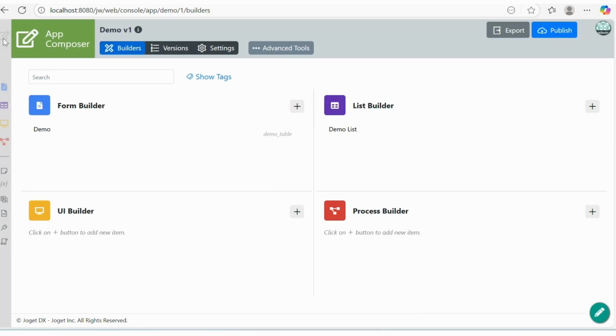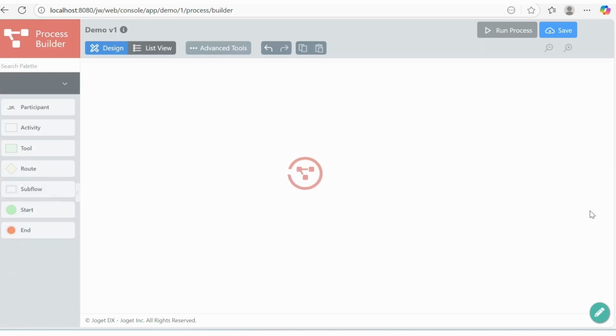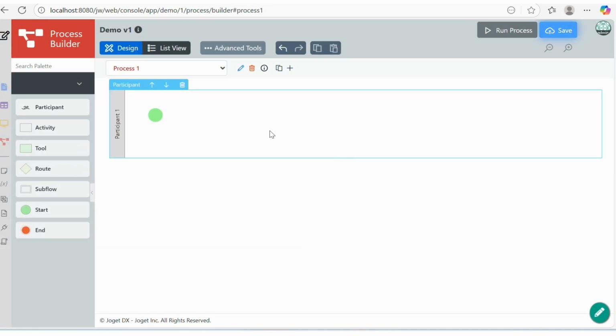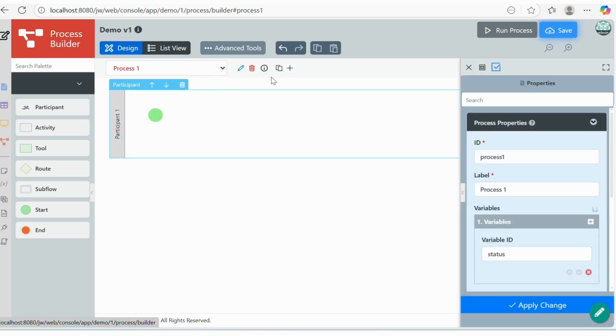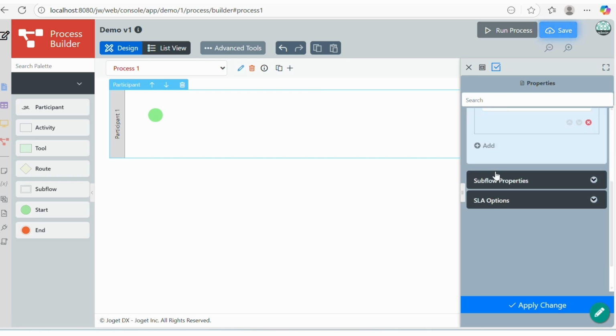Now let's go back again to app composer. Now we'll see the process builder. So this is basically the process builder. Click on plus icon to add new process. And here we have process builder, which is used to automate the workflows.